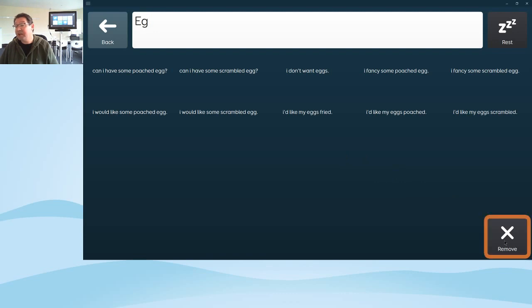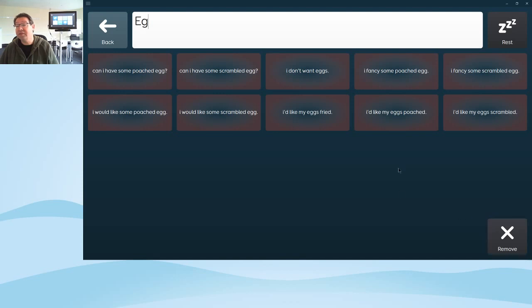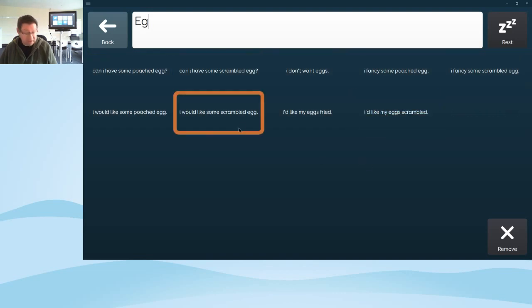Also here it's possible to manage phrases, so you can remove a phrase that's in there, for example if it's something you would never say, or if it's something that's been added to your chat history and you want to get rid of it later on. Maybe you would never order poached eggs, so you might remove that. Like so.